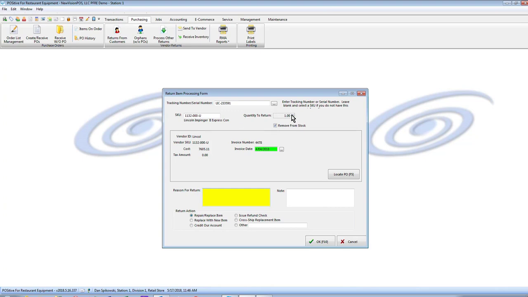Okay, so now we're going to return one of those, and we have the serial number of the one we're returning, and we're going to ask them to replace with a new item. We can also put the reason for the return, and we can also put a note, please call. So we're just letting them know that if they have any questions, to please call me. And we're saying we're going to replace this with a new item. Other options are credit our account, repair it, issue a refund check to us, cross-ship a new one, or other.